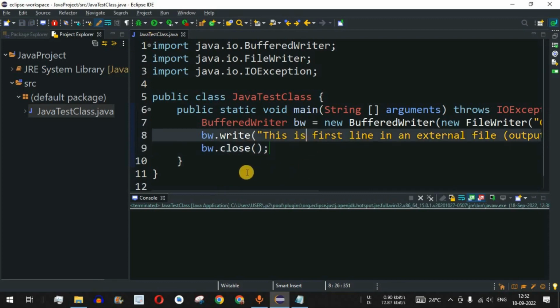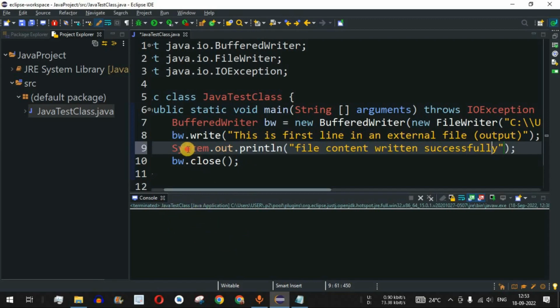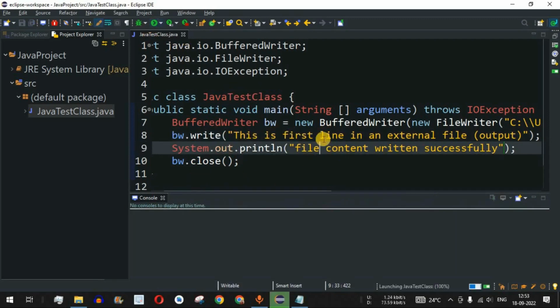But before running the code, I will also have one statement that will confirm whether the file content is being returned or not. So over here, after writing into the file, I will have the print statement, and I'll say file content returned successfully over here on the console. So this will print on the console over here, and that is how we will come to know that the file has been created over here. Now let me just save this file and try running this code now.